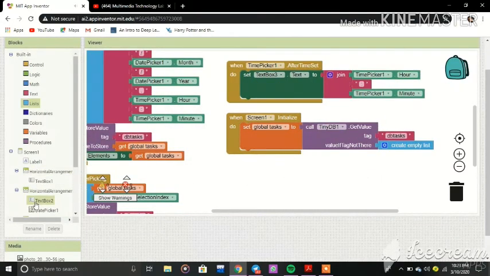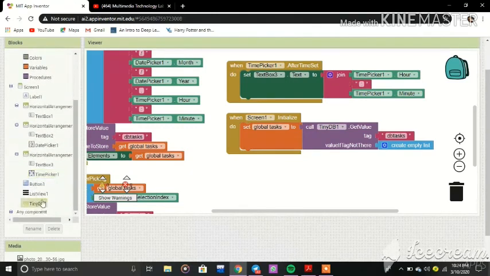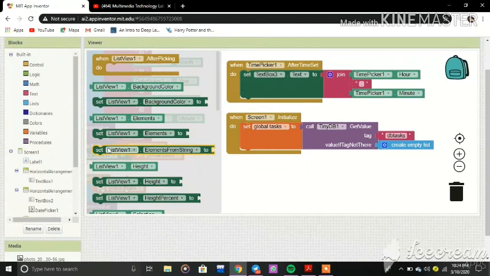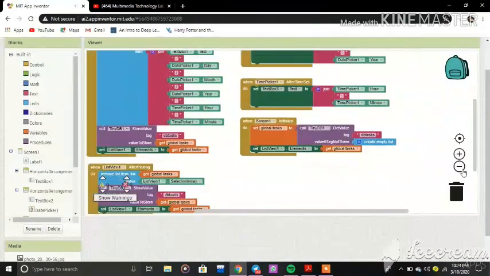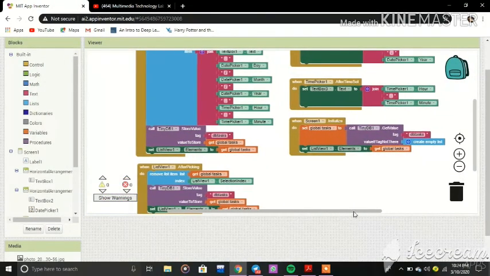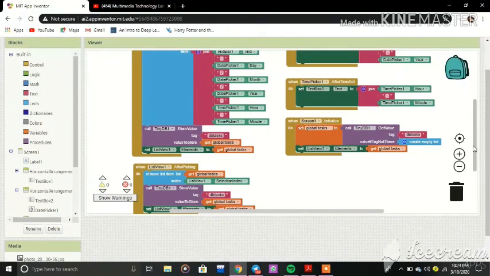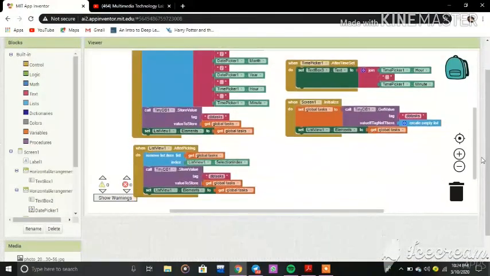Also find the list view, and then we'll set the list view elements to get the global task. So this is for the screen display, where it will display the list view where the user inputs the things that they will do.